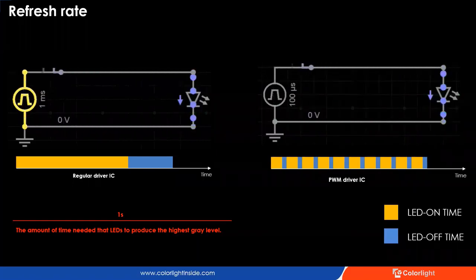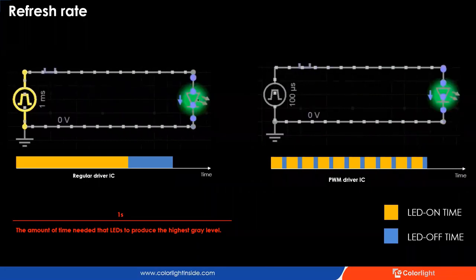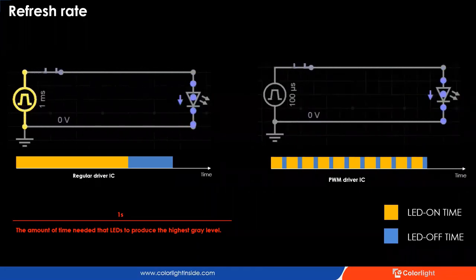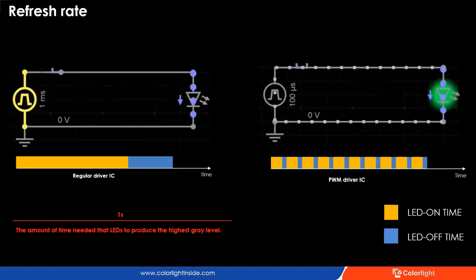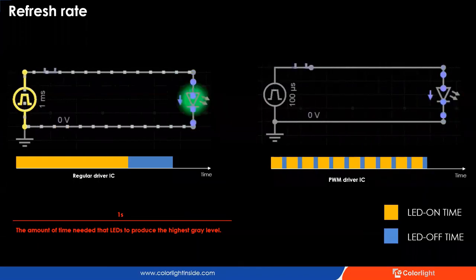On the other hand, the highest refresh rate is related to the grayscale. The higher the grayscale, the longer the time for the LED to produce the grayscale, and the fewer times that the highest gray level can be presented in a second. So increasing an LED screen's grayscale would lower its refresh rate.